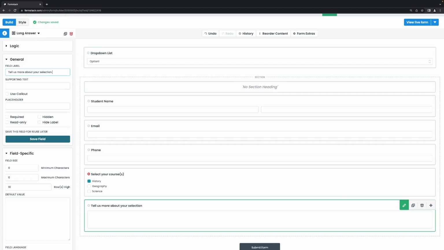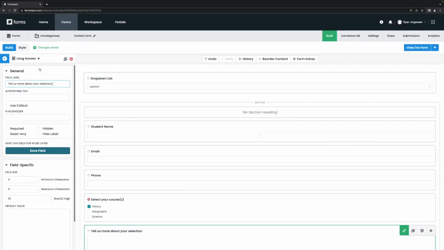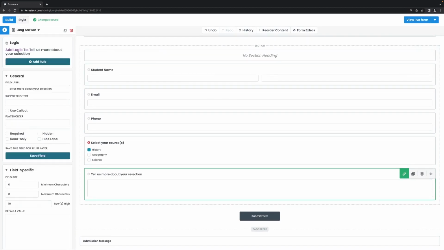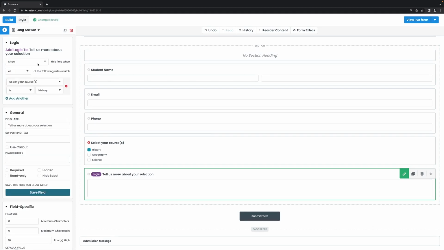Now that we've created our field and made the necessary edits, you can add logic to it by navigating to the top left section of this field, and then we're going to click on logic, and then the button labeled add a rule. With logic, you can show or hide a field based on an answer from a previous question. In this example, we only want to show this field if the student had chosen history as an option.